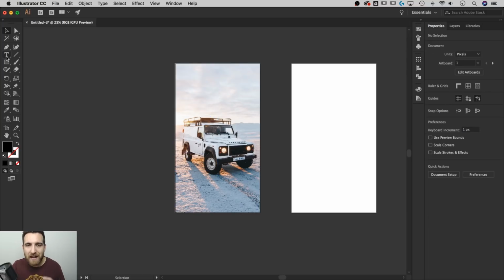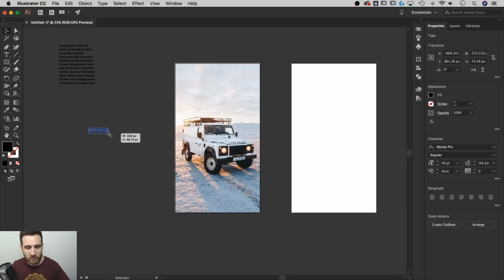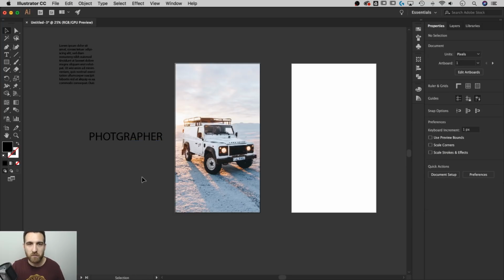You can create an area type text box by clicking and dragging, or you can create a point type, which is a scalable piece of text, by just clicking on your canvas. So if we just click out here, it creates a piece of text. We're going to actually say photographer on this one. We're going to put some text in here. And this piece of text, if I click the selection tool, have it selected, I can grab an edge, hold Shift, and scale it up as large as I want it.